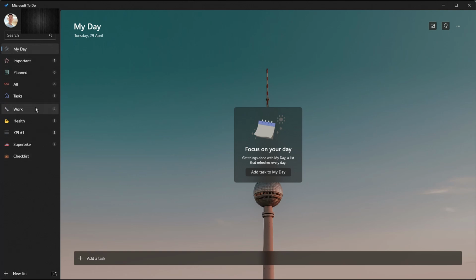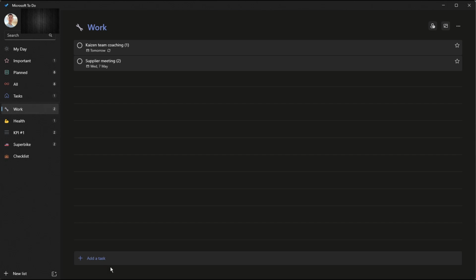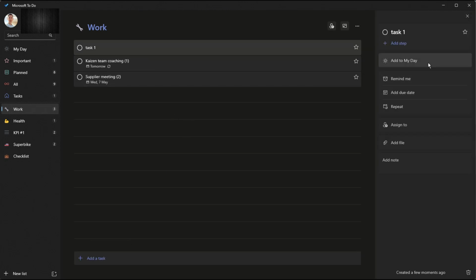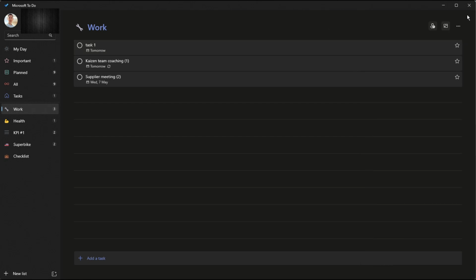Once you have a list, let's say for example, work, then you can create any task you want. Let's say task one. You can just create it easily and then you can set the due date and so on. Or if it is recurring, repeat, then you can do it daily, weekdays, weekly, monthly, yearly, and custom. So it's very simple to use.